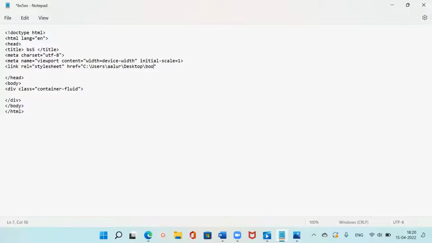What is the name of the folder that I have shown you? It is bootstrap-5.1.3, then a hyphen, and dist, and then put a slash. Inside this there is a folder which is CSS, and inside CSS there is a file called bootstrap.css. So I have included this in the href.